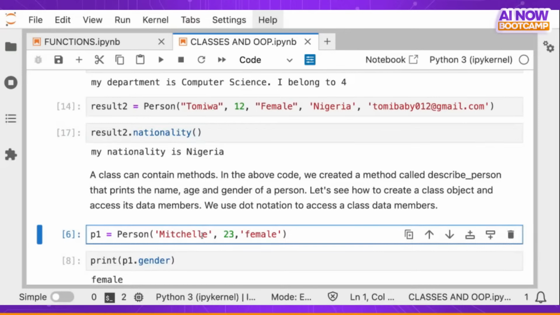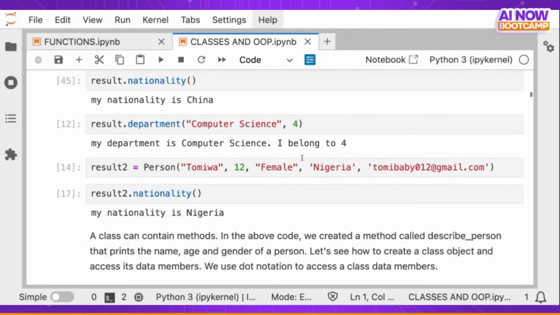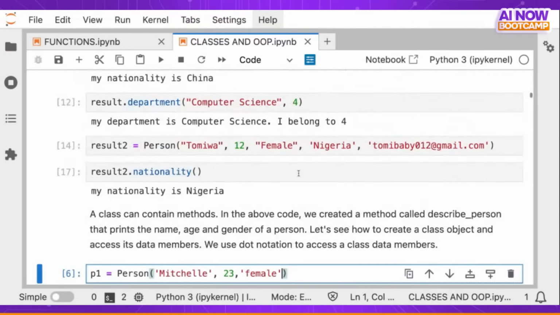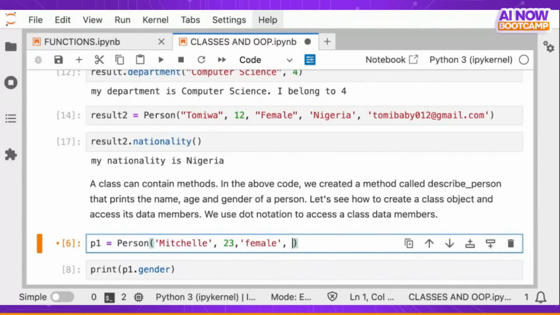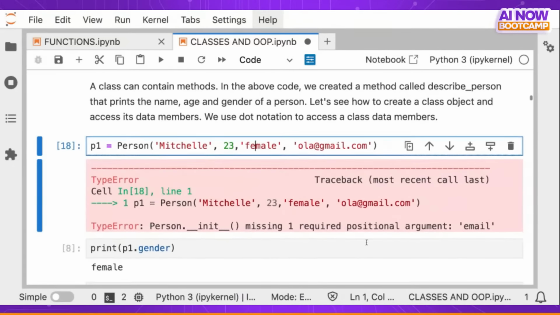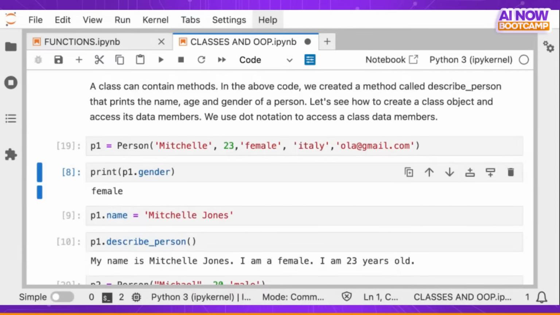So it's same thing here. P1 is person, Michelle 23, female. Don't forget, I've added a new parameter here, which is email. So I must always ensure that I enter my email, because I've upgraded my code kind of. So ola@gmail.com. Something is still missing. All right. You can see I did not have the nationality here, so you have to be careful. So let me just put it clear.